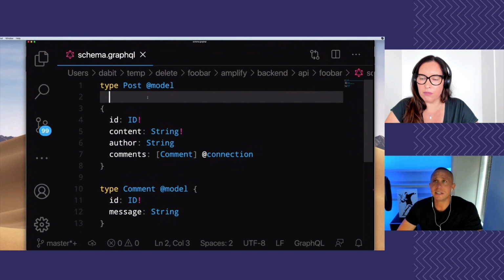It will give us a new field as an argument to create comment that allows us to pass in the ID of the post. Okay. And then from there, it'll also give us an additional field on the query for posts that will have associated comments. So those two things will be added. Nice.